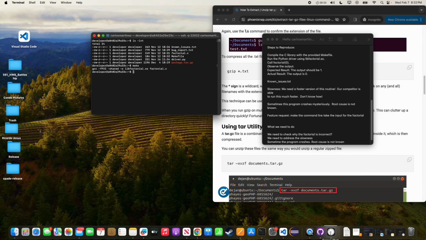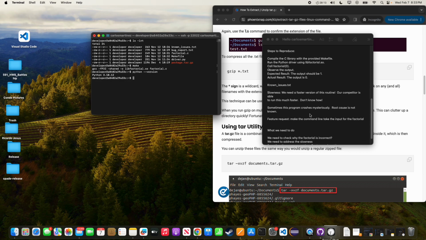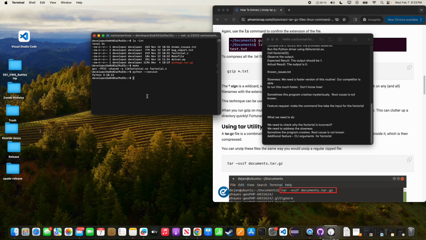Call factorial, run the Python driver using factorial. So, let's see. Python, let's check the version. Okay, so it's currently 3.10. All right, so let's just run it. Let's do Python driver.py. 720.